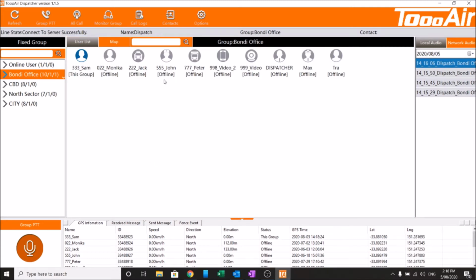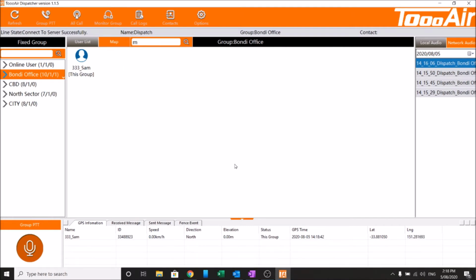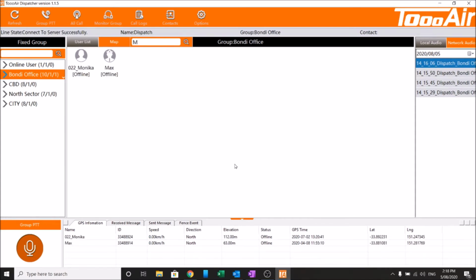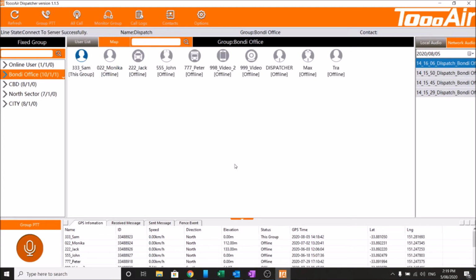For the user list, we also have a filter bar. We can start typing in a letter and it will instantly filter the users that we have in our fleet to what we are typing in. Please note it is case sensitive. So when you're typing in your letters, just make sure you've got it either capitalized or non-capitalized.